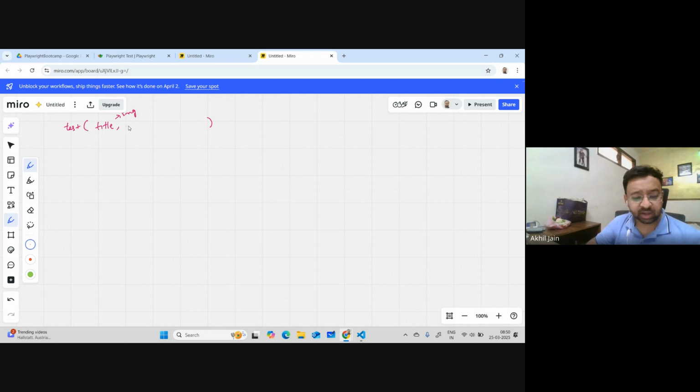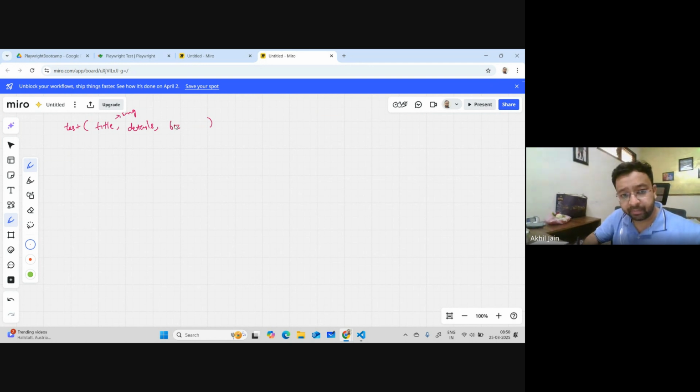Second, I think it is called annotations, or what? It is called details. Okay. The second thing is details. We'll talk about what is details. And the third thing which you have to provide to this function is body.